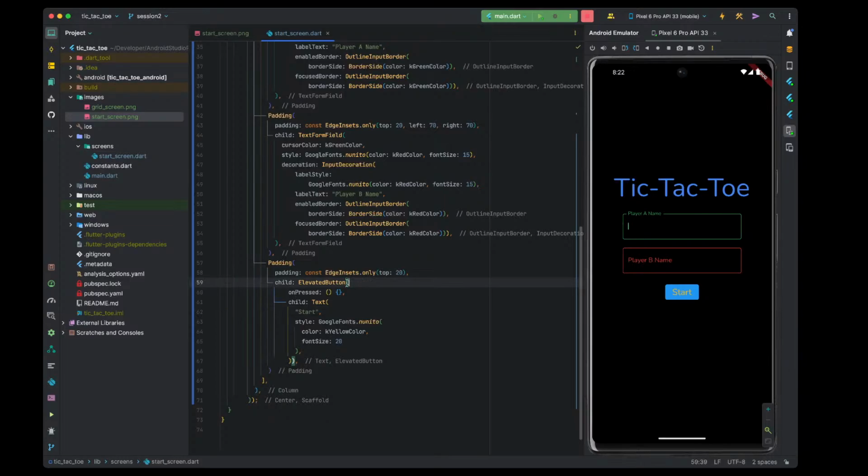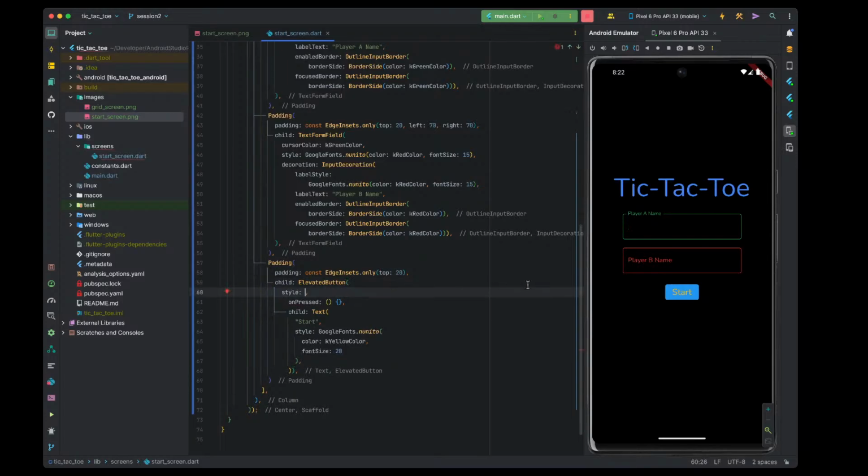Let's see if elevated button has a color attribute. It doesn't. It has a style attribute. Now we don't want to change all of the style. Elevated button has an inbuilt elevation and internal padding. We don't want to change that. We just want to change the color. So what we'll do is we'll do elevated button dot style from. Now what this does is it will just change the color.